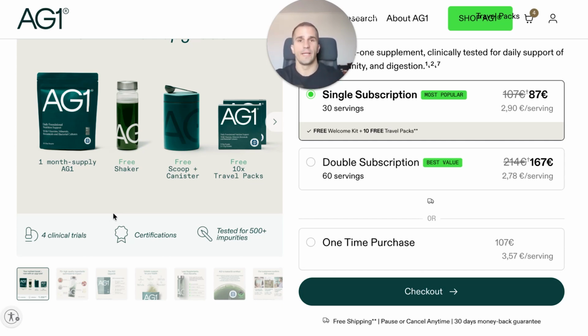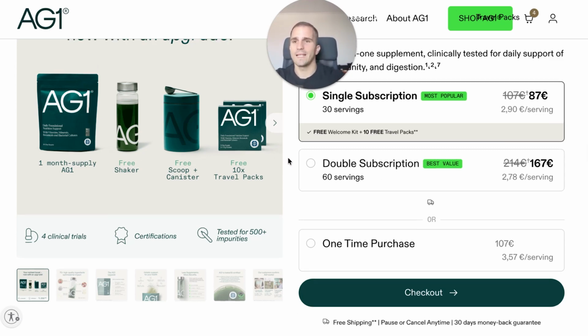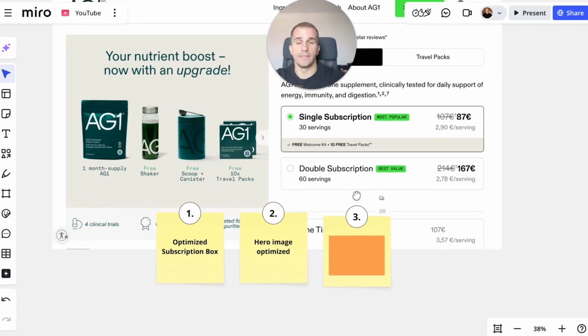It also communicates what's contained. If it's a bundle, you want to show what's contained in the bundle. And as well, if you have the real estate, you want to show some of the trust signals that will increase the trust of your new visitors.